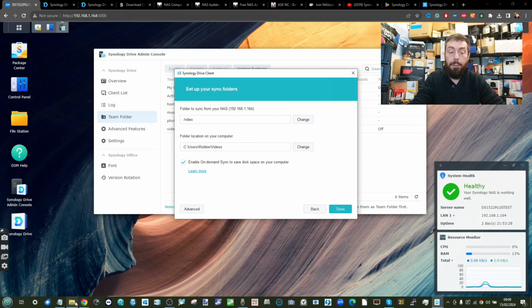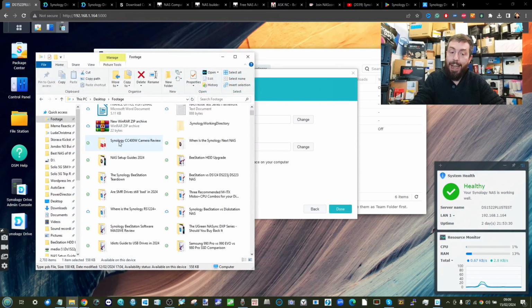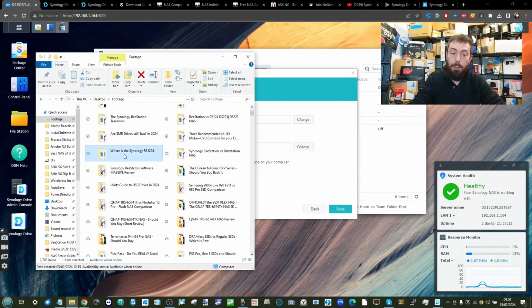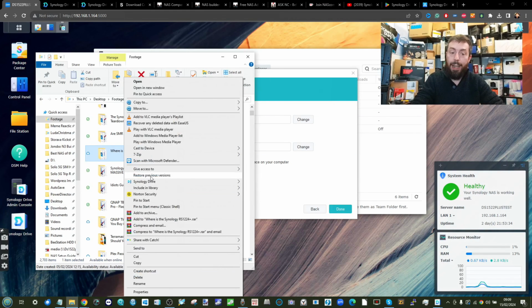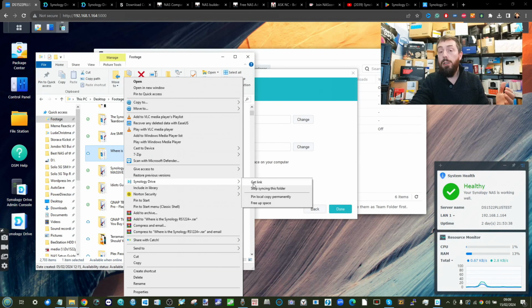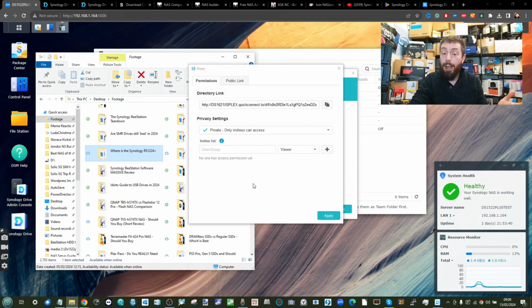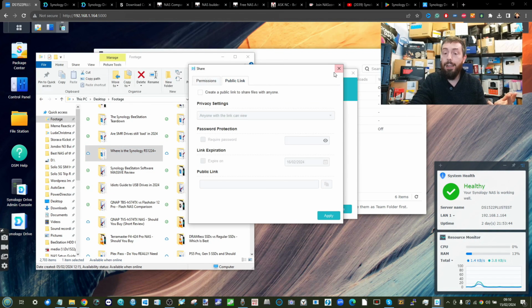On-demand file sync is something we just talked about there. So again, when you're looking at a folder, for example, this one here, and you right click, Synology Drive's contextual options will allow you to create a shareable link for that file if you choose, which can be password protected and date protected as well.